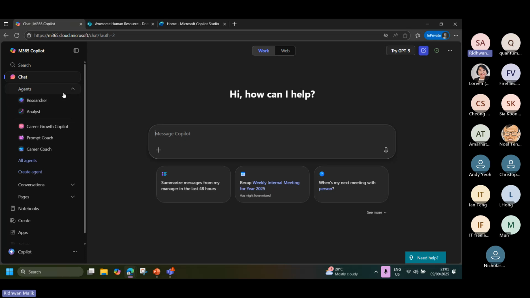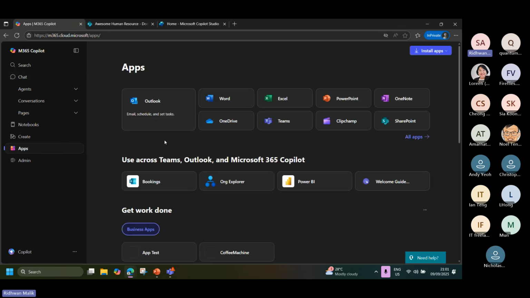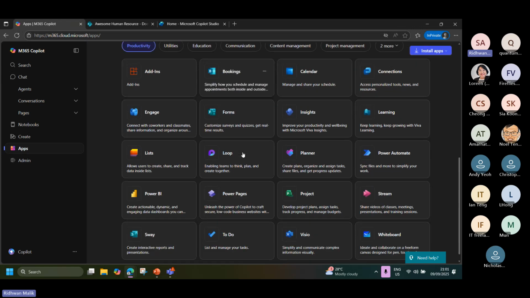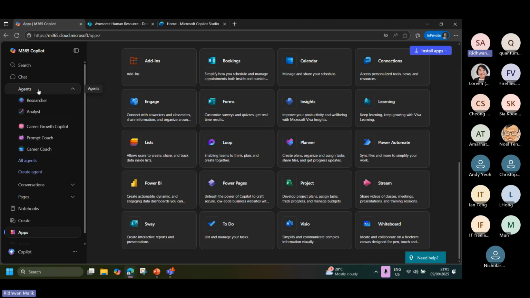So you have other options over here. You have conversation, you have pages, you have notebook, create, right? Apps. Sometimes people forget that when you just pay a certain amount, you actually get so many benefits, right? You have so many apps. It's up to you how to use them and whether you want to use them or not, right? The same goes for agents, right?